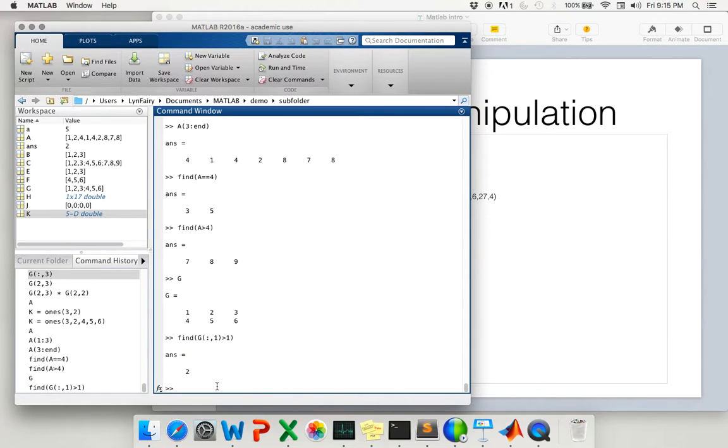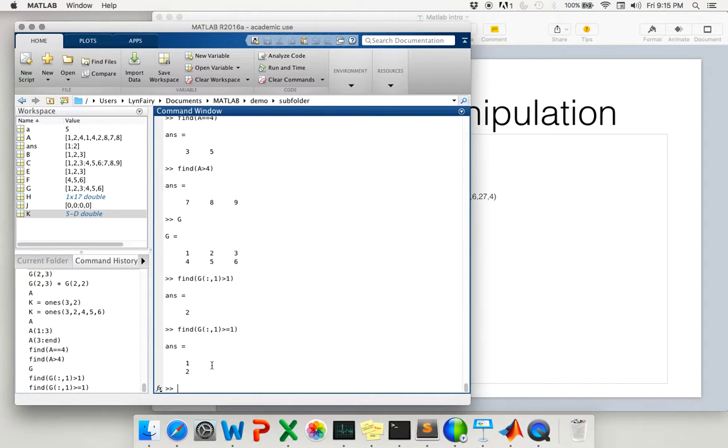And it tells me that within that specific subset, my second element is the one that is greater than 4. If I were to do more than or equal to 1, then it gives me that the first and the second element are more than or equal to 1. Okay, I hope that makes sense. If not, just tell me in the comments.